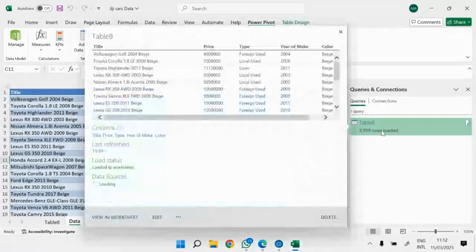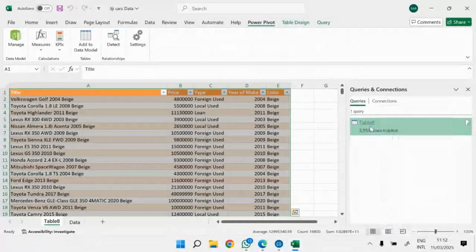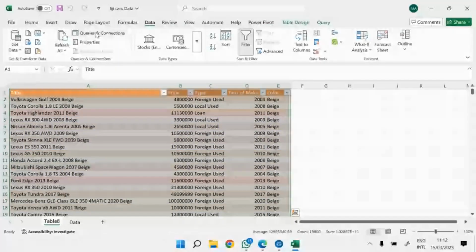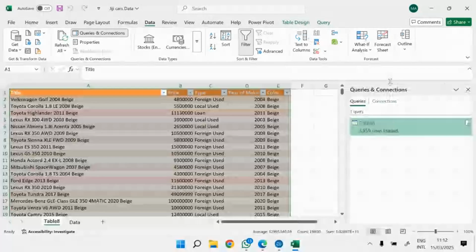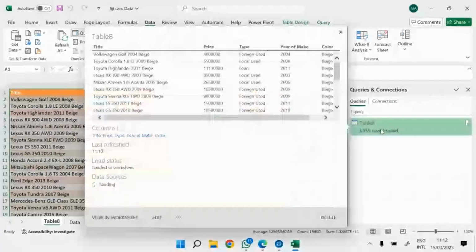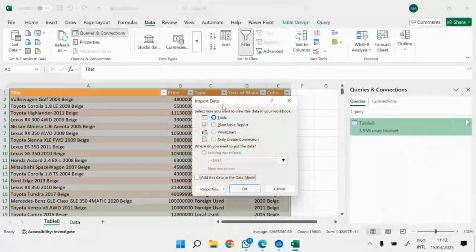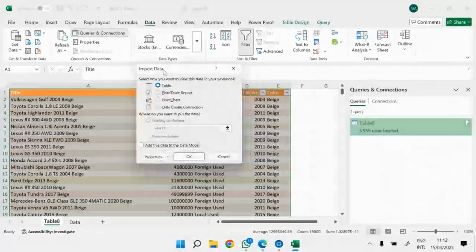But this is how you see it. Right click on this, go to data, right? You see queries and connections, and then this interface will pop up. Data, queries and connections, then this interface will pop up. Right click and then go to load to. You can see, right click and then you see load to. Now this is the interface you will see if you have not loaded your data to Power Pivot initially. Don't mistake pivot table for Power Pivot.